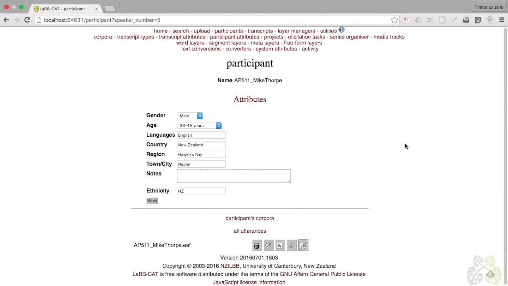So we now have a small database with a number of speakers in, and we can start doing some annotations and some searches. We'll do that in one of the next videos.